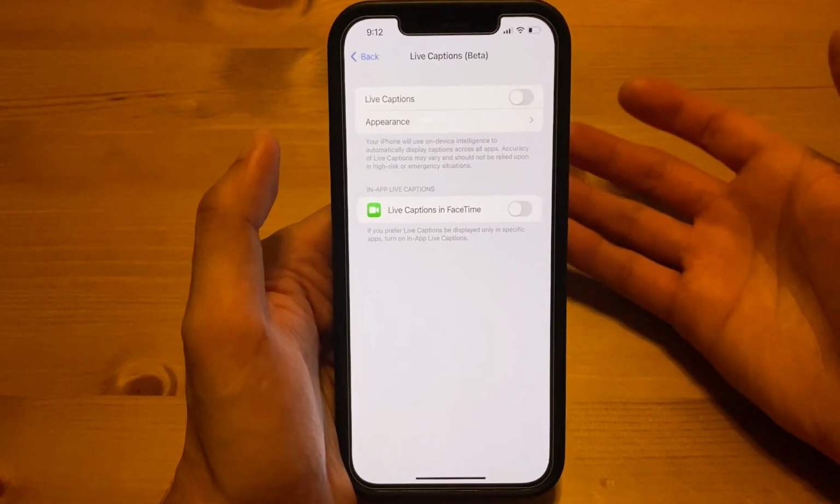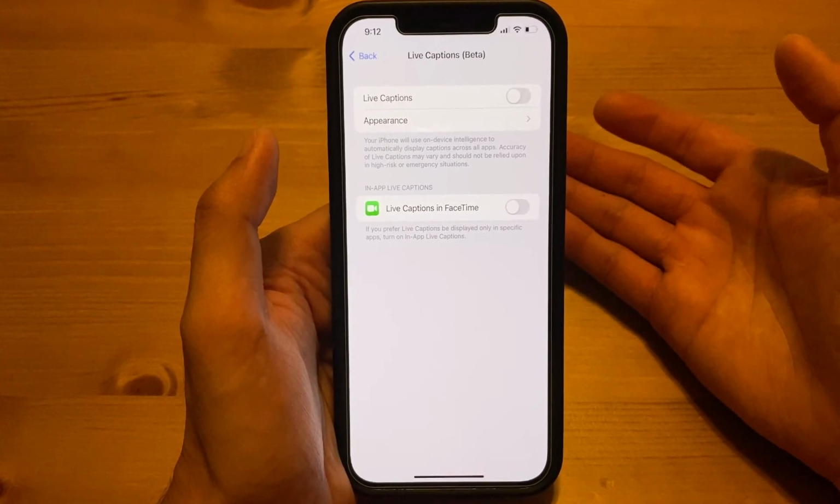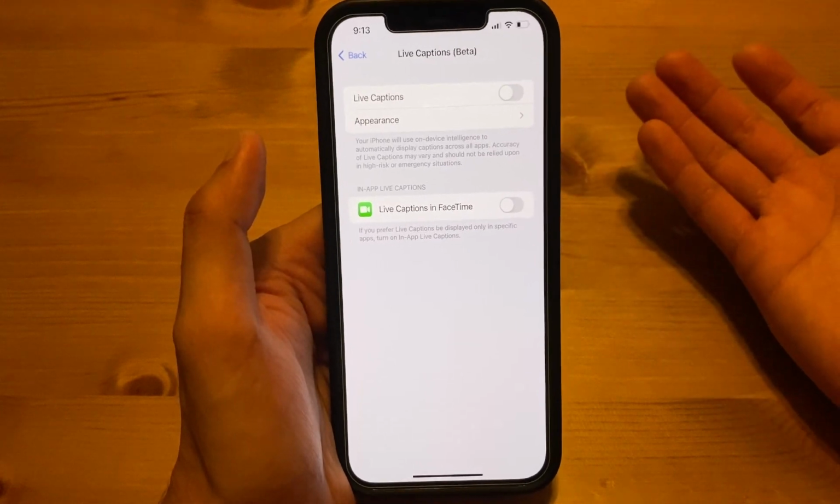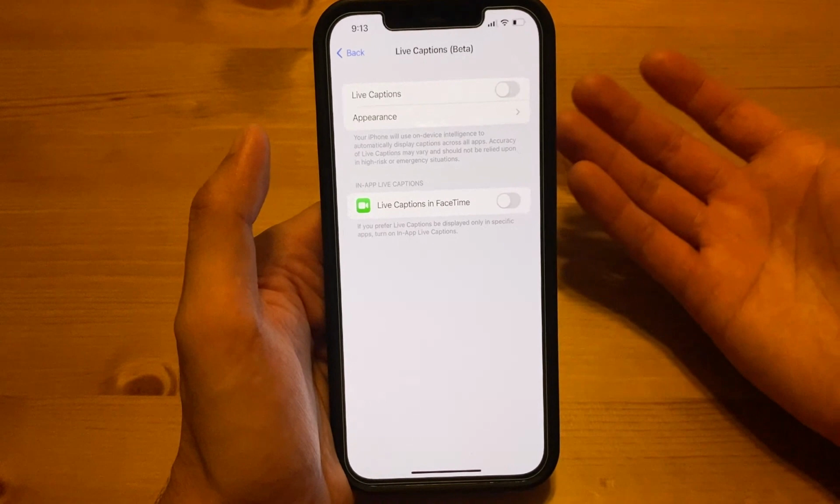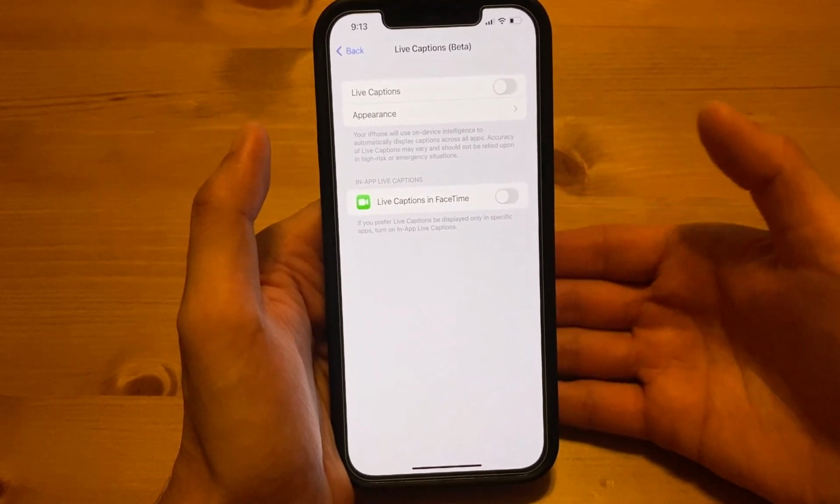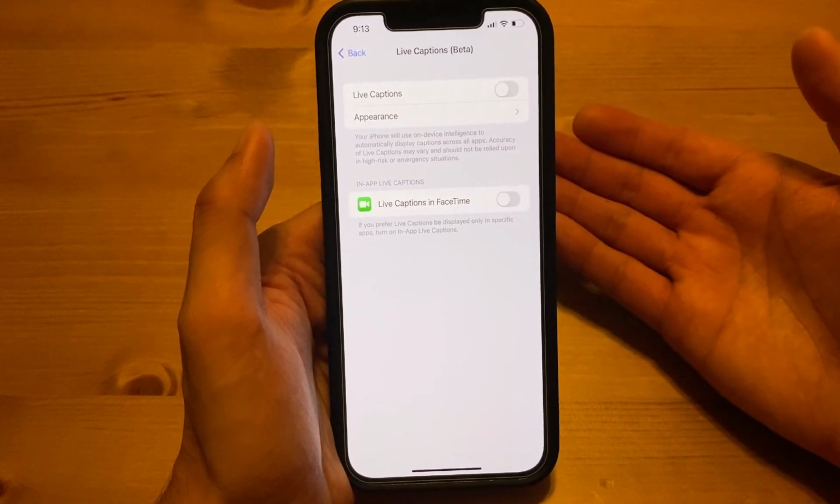So it's great for anybody who, again, has any sort of hearing impairment or audio processing disorder, and it just allows them to use the phone in even everyday circumstances where maybe they're out in public and they're trying to watch a video or watch anything and they just can't hear it. Again, the live captions, while not perfect, are a great option and a great first step towards this type of technology.